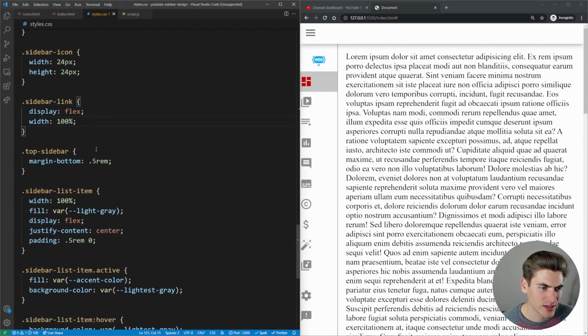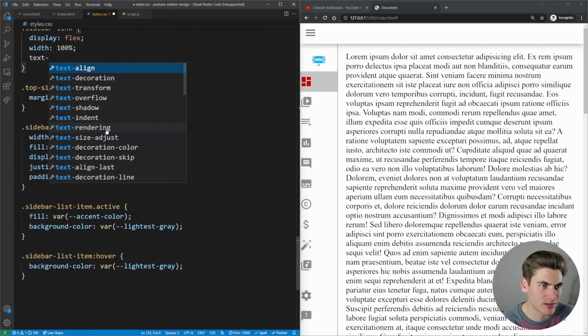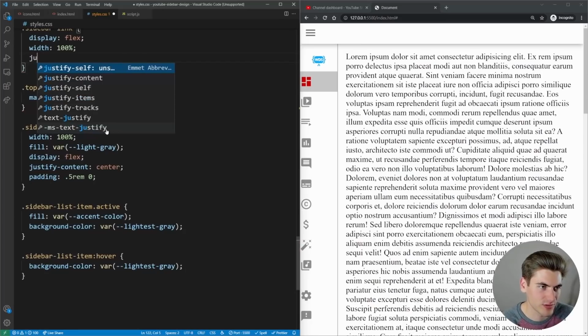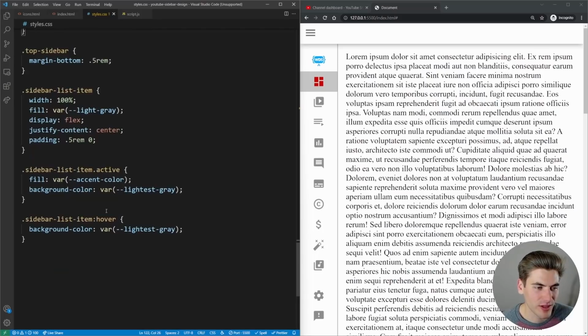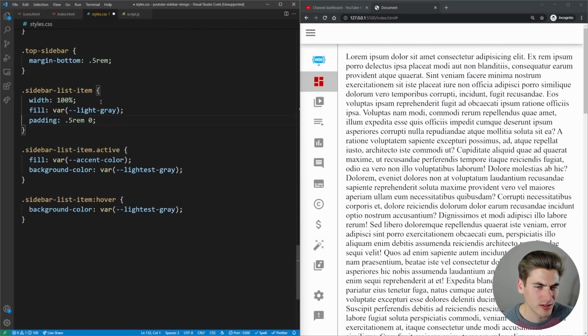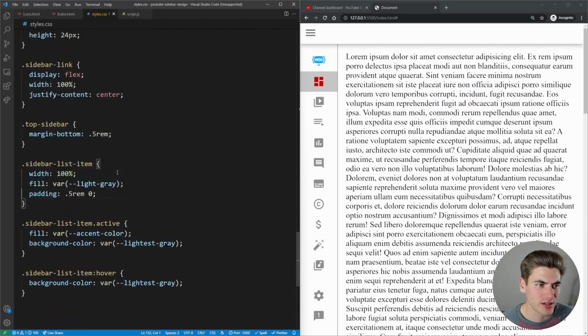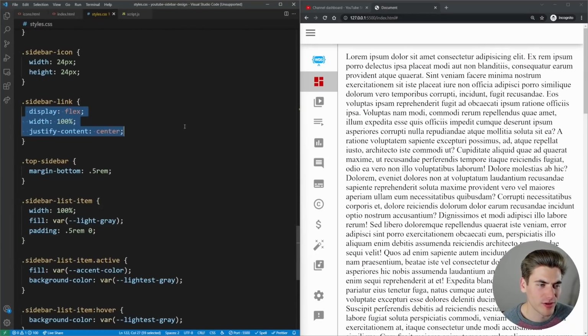And what we need to do inside of here is make it so our text is, we'll just do justify content in the center. There we go. And we can actually get rid of display flex from our sidebar list item. So let's get rid of that because we don't need it anymore. There we go. That all works. So essentially all we did is we moved our display flex to here to center everything inside of it. And now that looks really good.